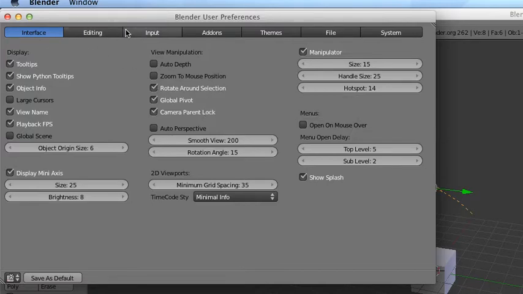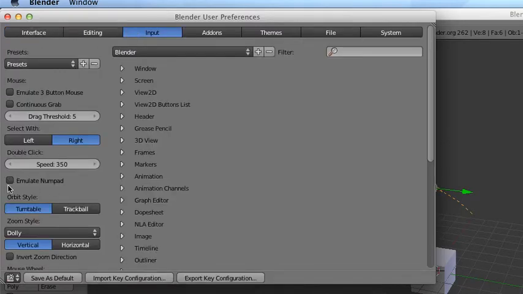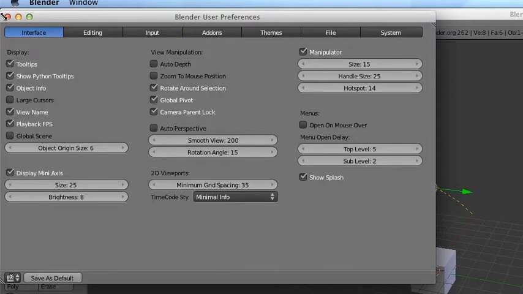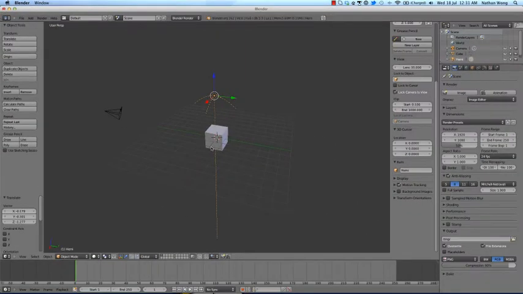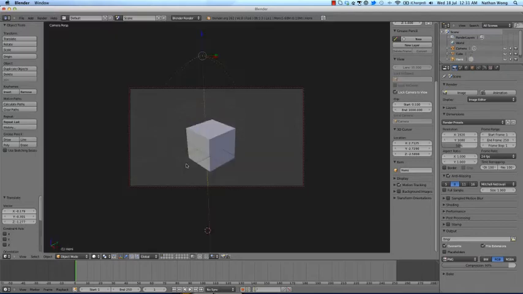Now because I'm using a laptop, I'm just going to make one other setting, but you won't have to worry about that setting while you're at school. So make sure that you have Rotate Around Selection selected. It's very important. What we now need to do is push 0 on our numpad.